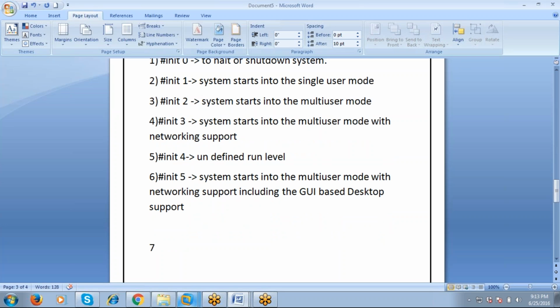Then 6. What can we do using init 6? Init 6 is used for restarting or rebooting the Linux machine. Reboot the Linux machine. Right. Let's get back to the practical.